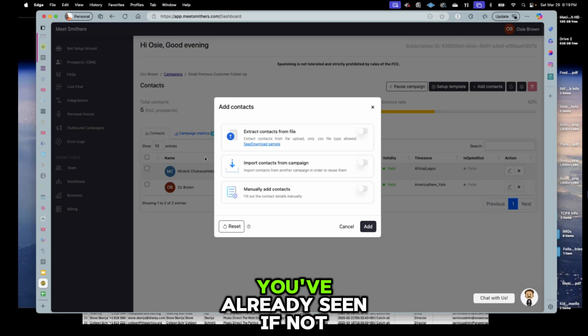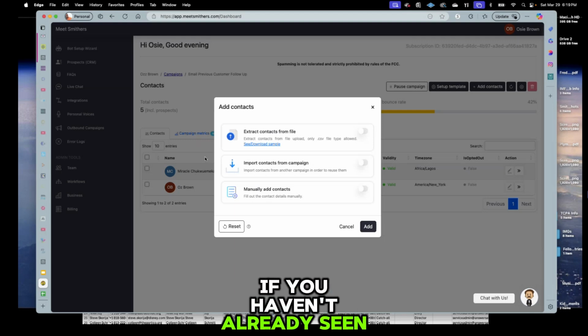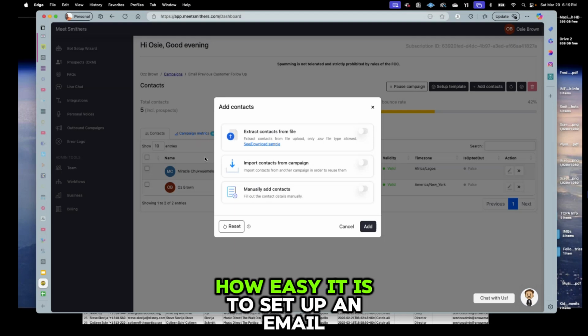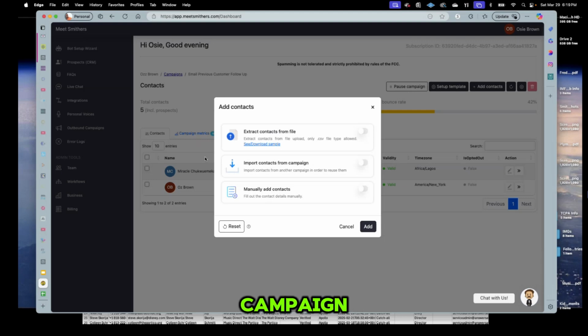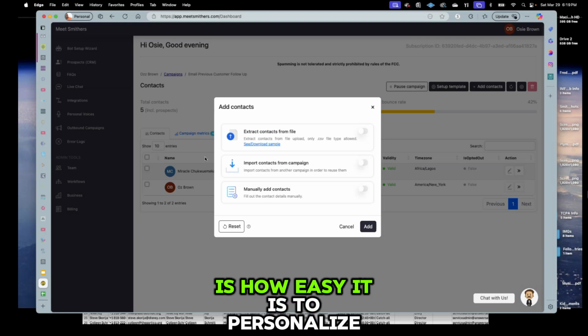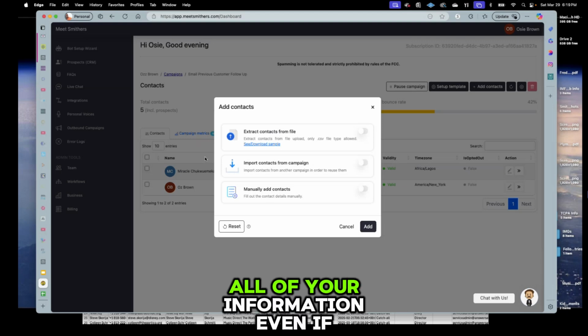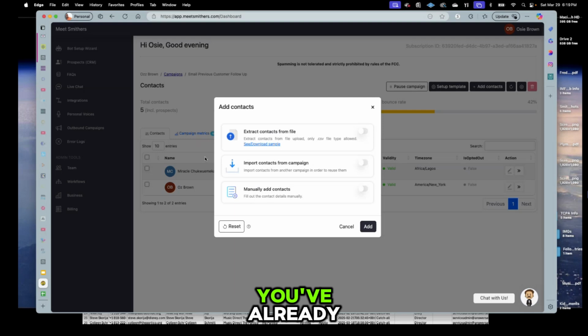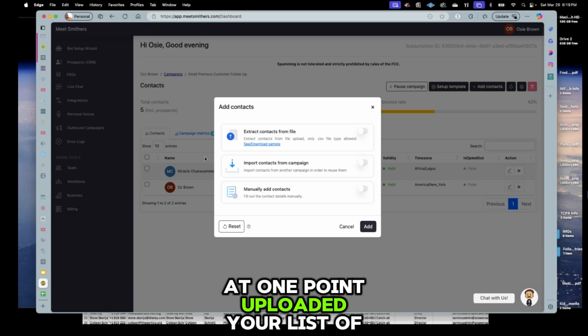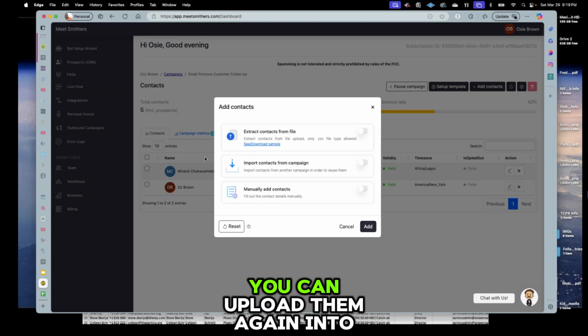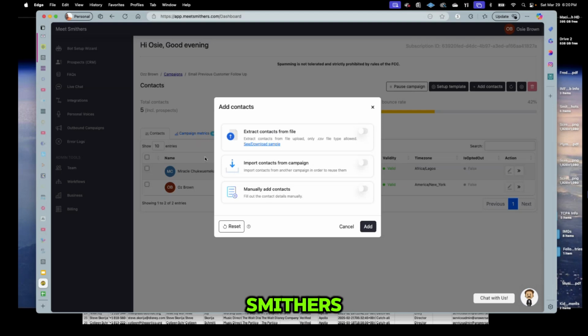Well, if you haven't already seen it, there's another demo that talks about how easy it is to set up an email campaign. We're not going to go over that right now with Smithers, but what I do want to show you is how easy it is to personalize all of your information. Even if you've already uploaded your list of people at one point, you can upload them again into Smithers, and it's going to take out only the pieces that are different. So let me show you how this works.